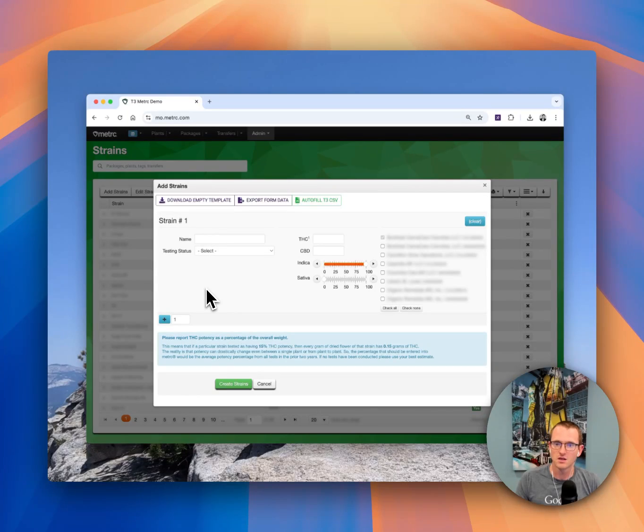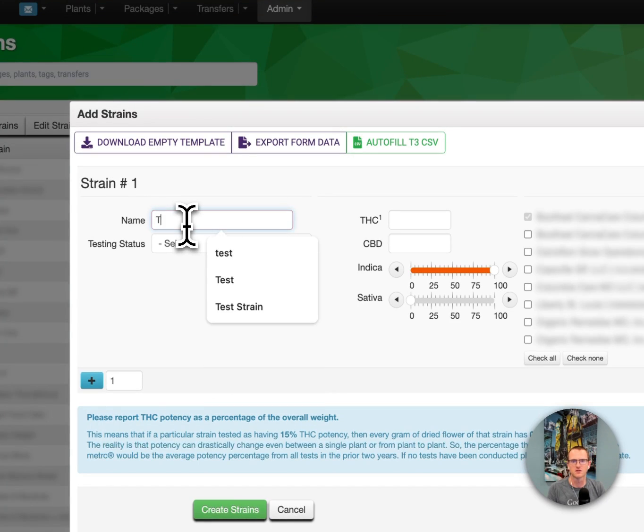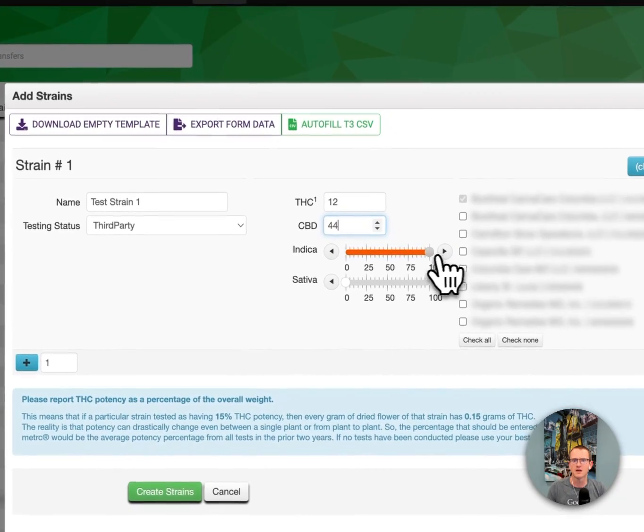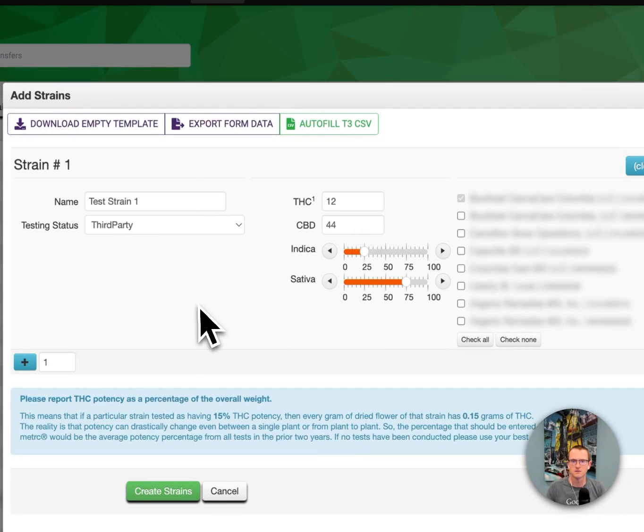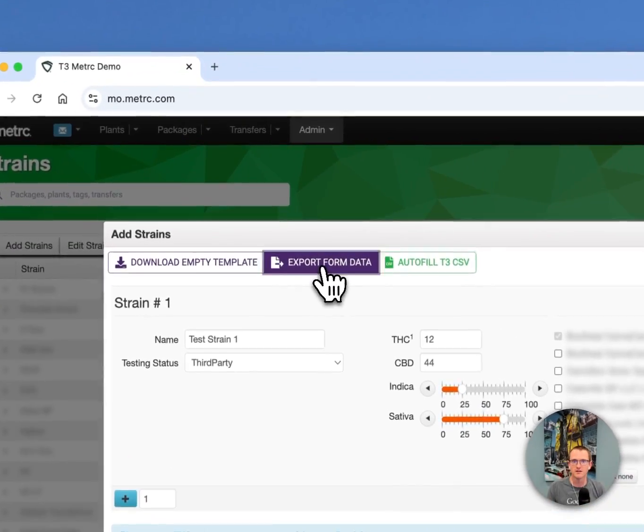So the best way to see what data should go in the fields is if we actually start by dumping it. So let's fill out this form with some test information. So let's go test strain 1. Let's do third party, and then we'll say 12. We'll do 44, and then we'll say 25% indica. Okay, so we filled out these values in the form. Let's go ahead and export the form data, see what we get.